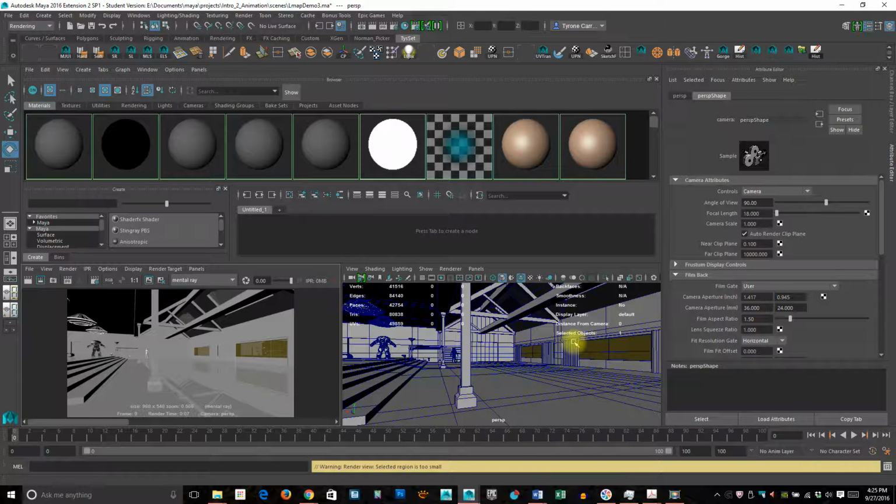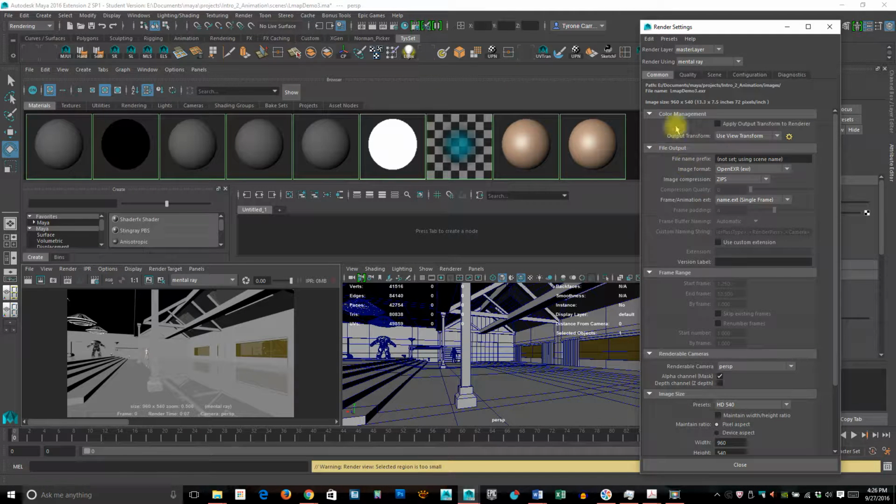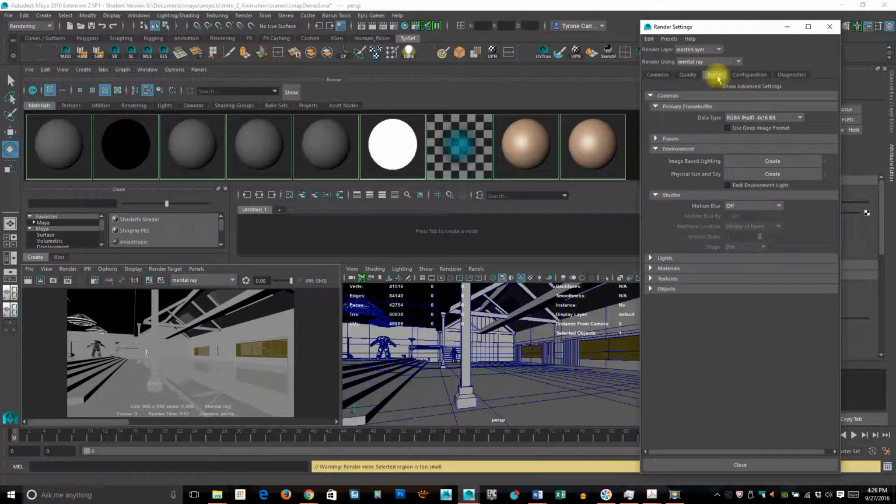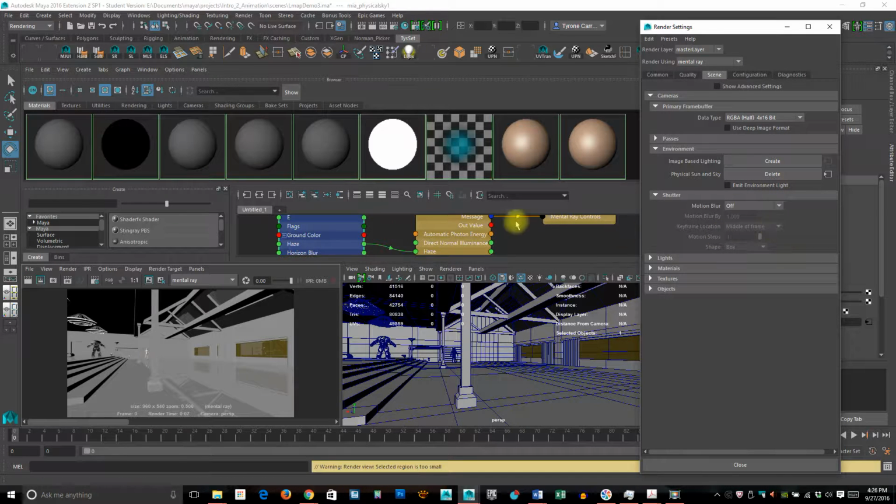So to do my physical sun and sky, I have to do a few different things. For one, we have to add the physical sun and sky into here. I'm going to do that by going into my render settings. Make sure you're on mental ray. And we go to scene. And where it says physical sun and sky, click create. Notice a few things popped up. We'll close this up for now. We'll get back into here a little bit later.